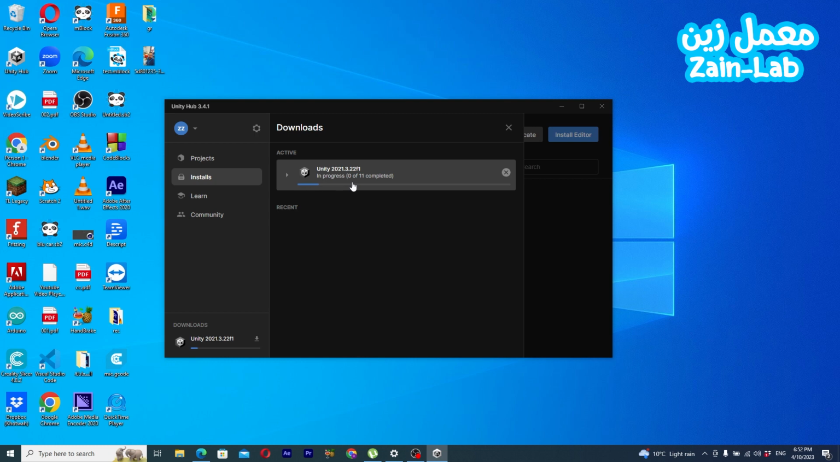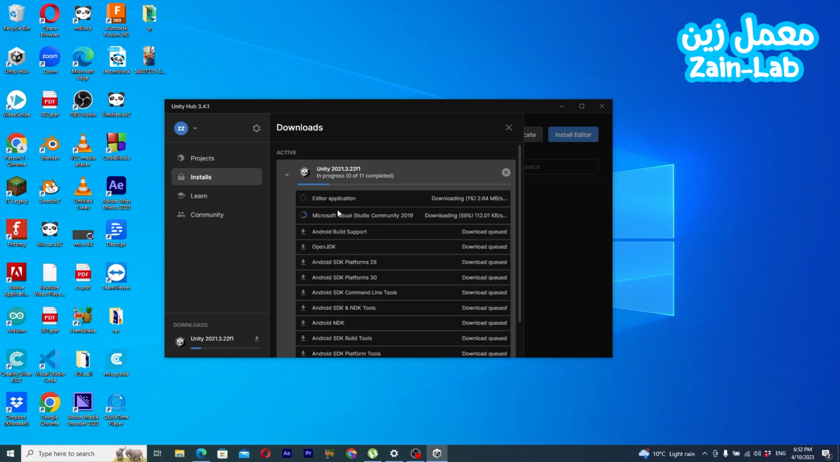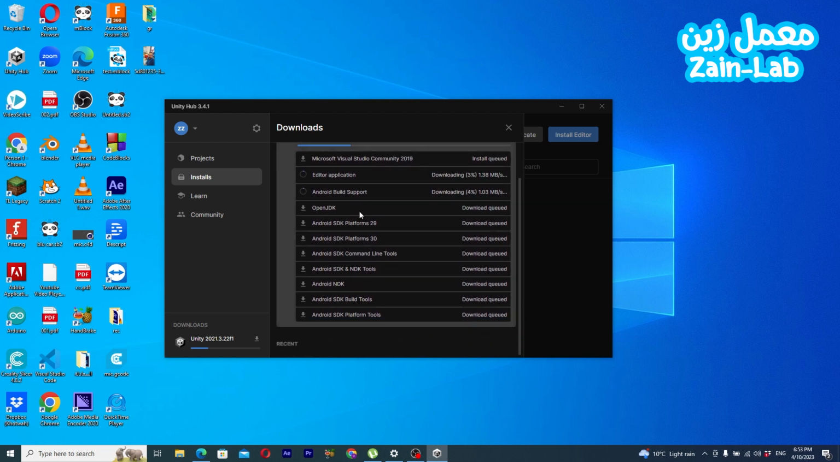0 of 11. At first, as I can see here, it is downloading many things. At first, it will download Visual Studio Community, and it is now also downloading the editor. Okay, and when it finishes something, it will download another thing. So we will wait to download all of this.